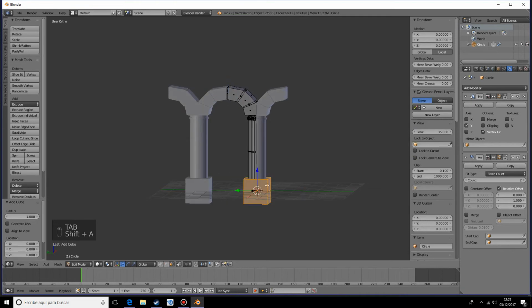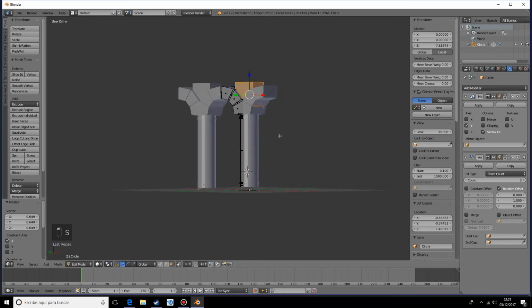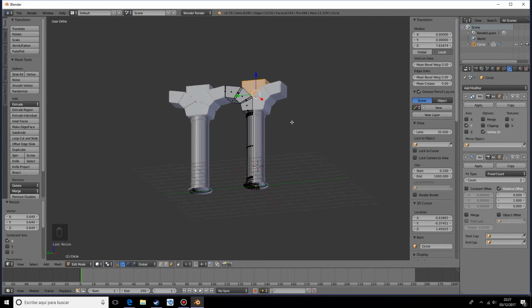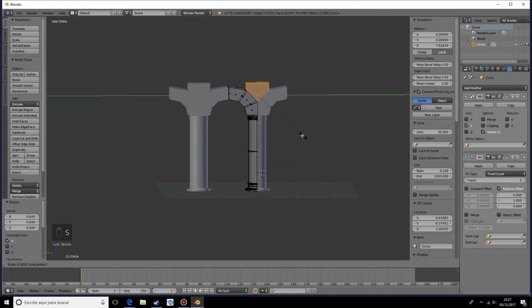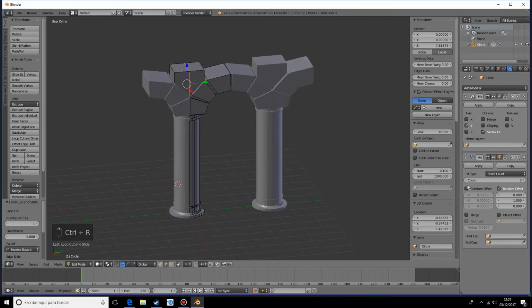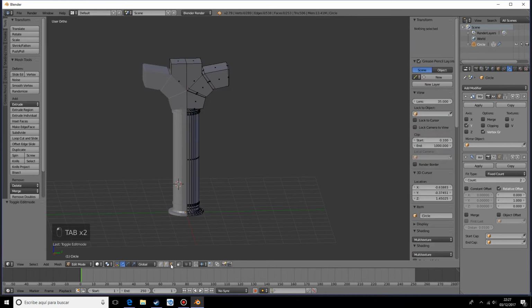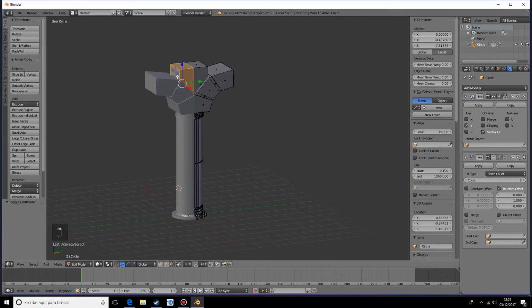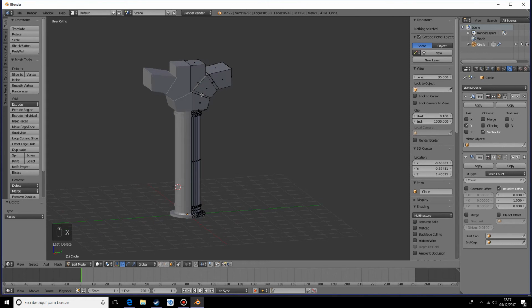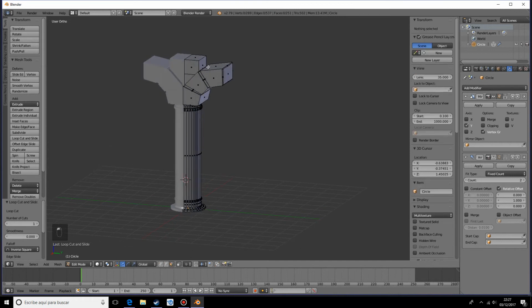I want to make a cube. Let's move this up, scale on the X, and also on the Y just a little bit. Let's make sure we do the loop cut, and let's hide this so it works better. Oops, not there. And let's make a loop cut right around there.